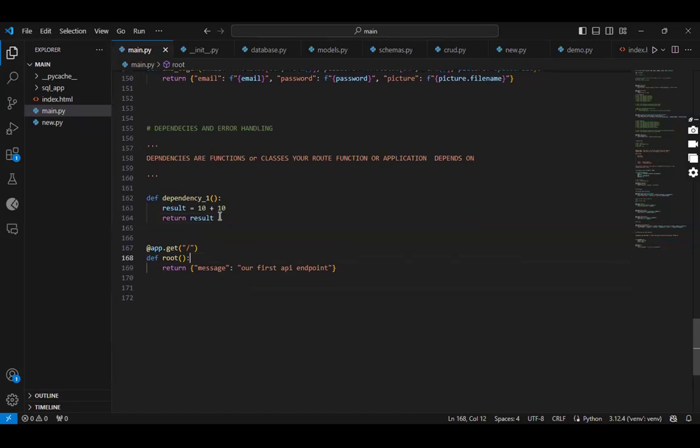Now we assume this function to be our dependency, and we want this particular route to be our usual application route, an endpoint. So we can make that function a dependency of that route. Once a function becomes a dependency of a route, it simply means that before your route function gets to process, that dependency function executes already. So what do I mean?